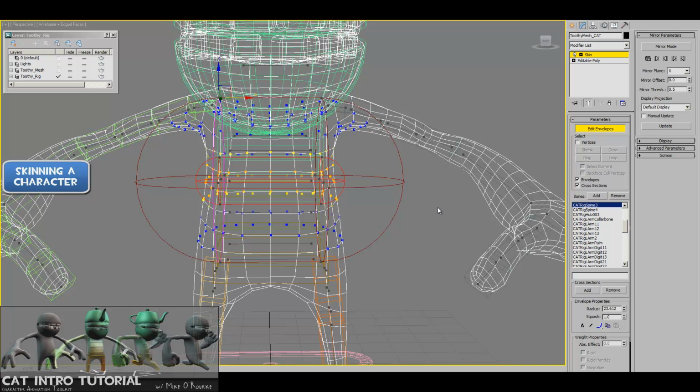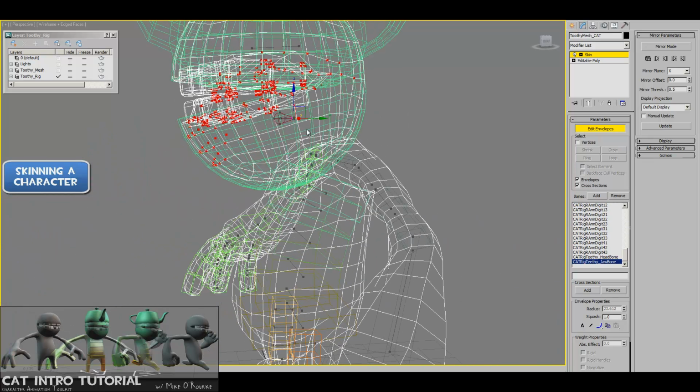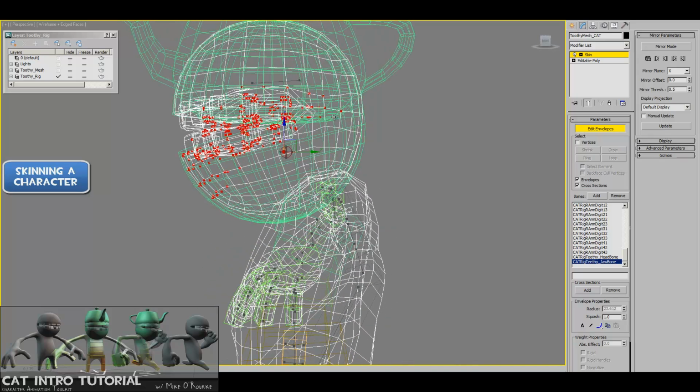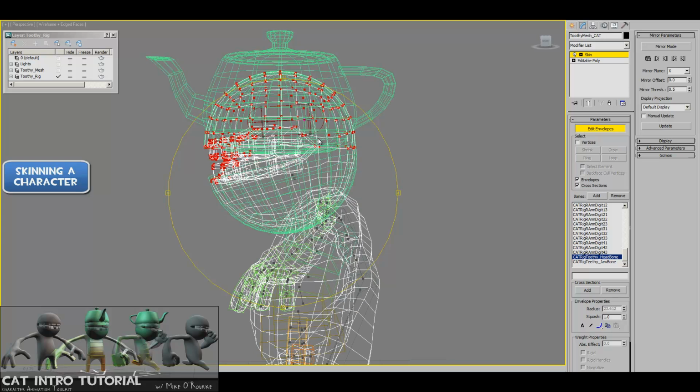So this is meant to blend over to the next envelope. All right, let's get back to the head. You can see there's a bunch of verts assigned, even though there's no envelope there. But that's not going to be a problem, because what we're going to do is hand weight this head.